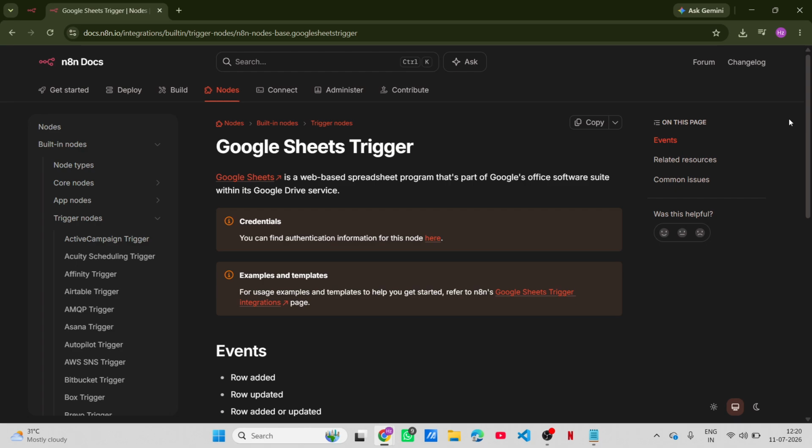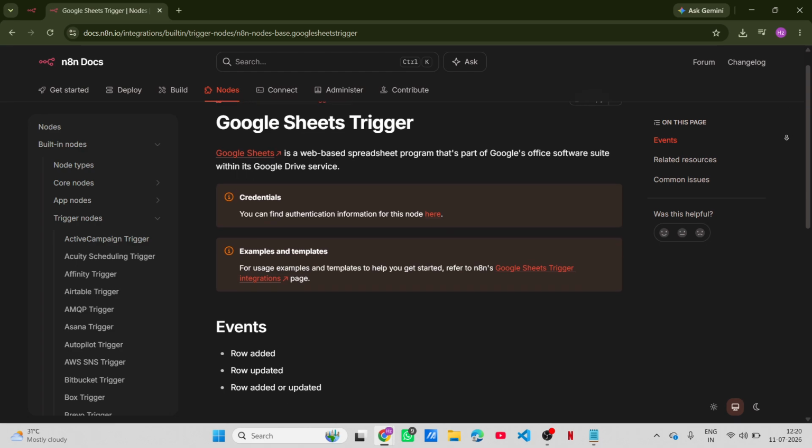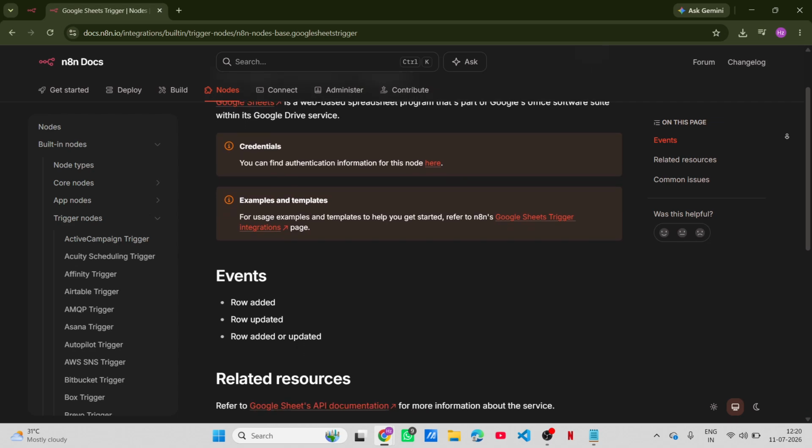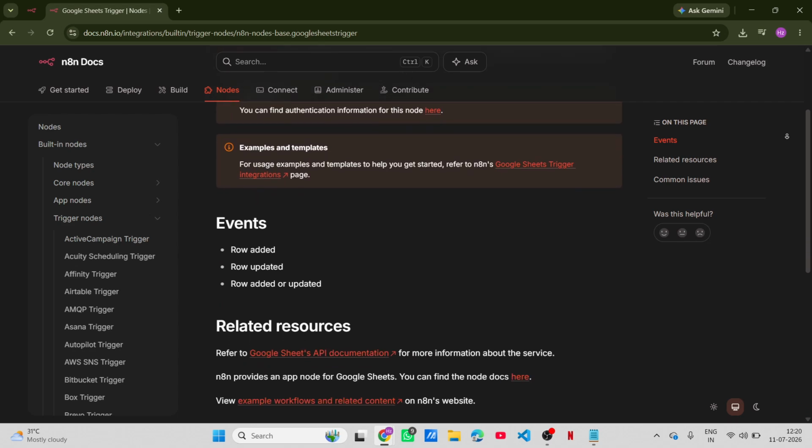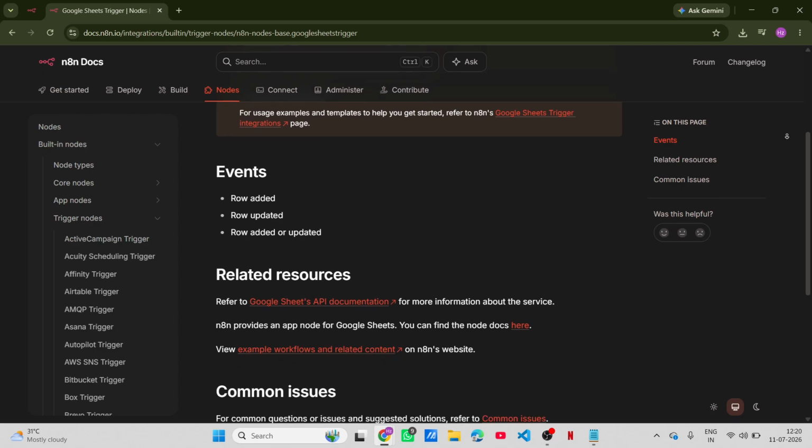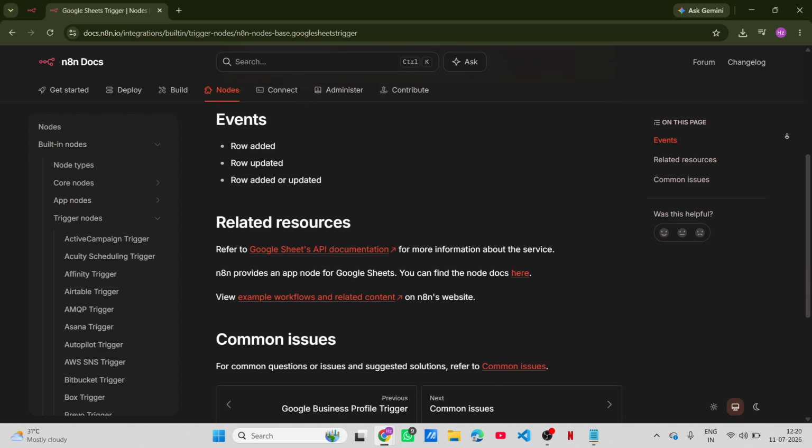Next, we need to add our Google Sheets trigger. To do this, look for the Node menu on the left side and search for Google Sheets. Once you find it, click and drag it to your workflow area. Now we want to configure this trigger node, so just double-click on it.